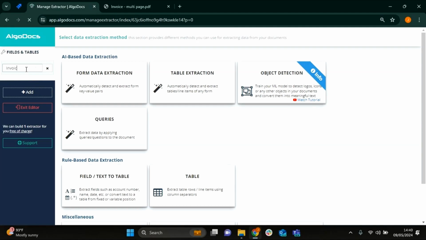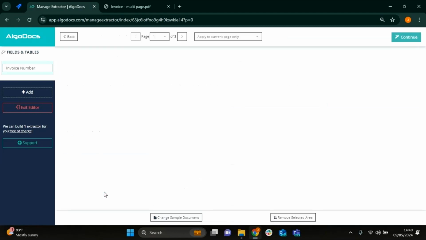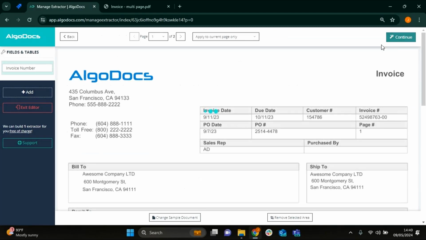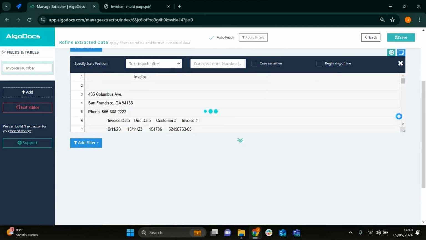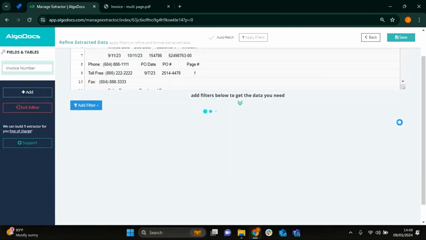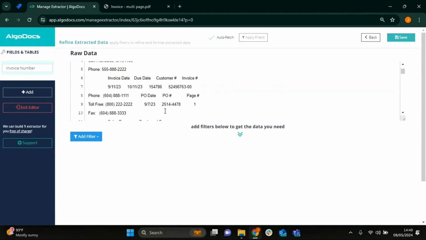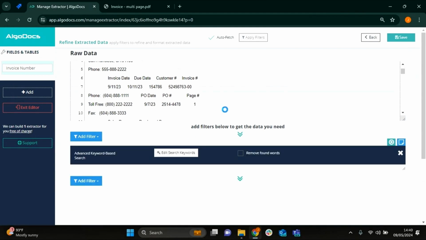So I start with the invoice number field, and remember I am using rule-based data extraction method. I do not need these default filters, so I take them out. I will be making use of the advanced keyword-based search filter, so I copy this keyword.